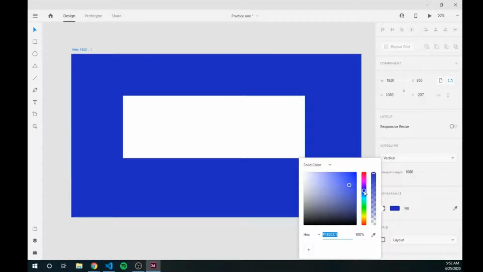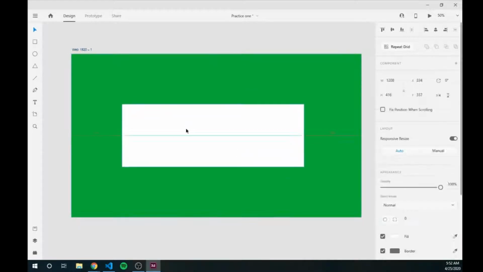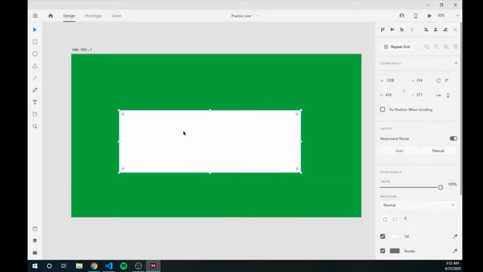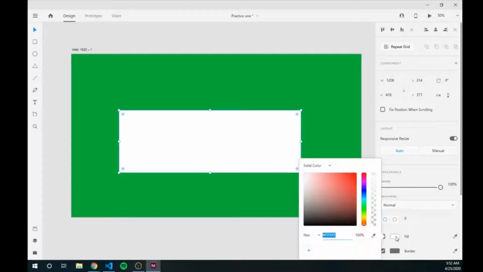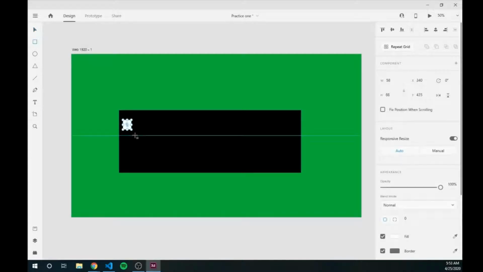What do we want? I like the blue. How's that? That looks pretty decent. I'm going to go with that. This, I'm going to fill you black. Then Control plus or minus to zoom.